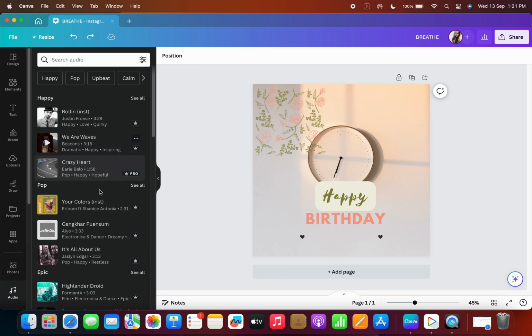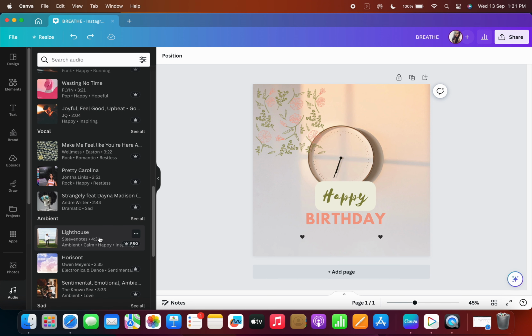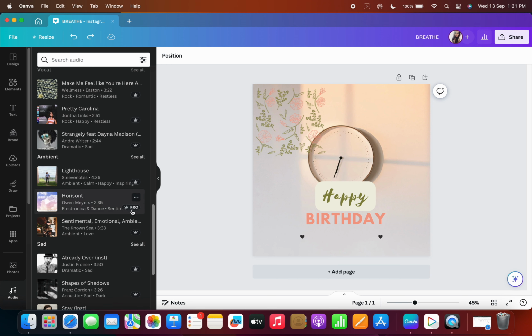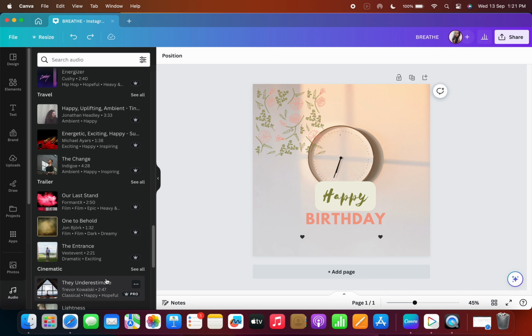Next, we have photos and audios. This is the photo library of Canva, and here are the audios, which are actually for the pro users. So if you're a pro user, then you can access all of these musics.